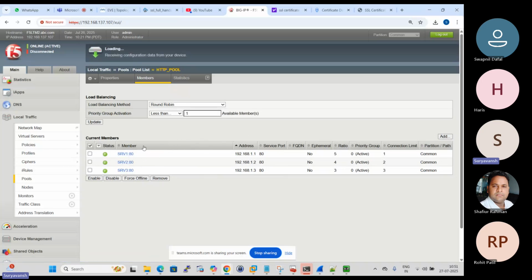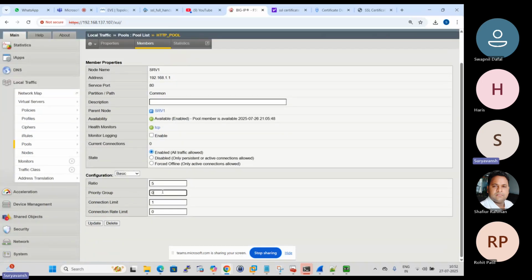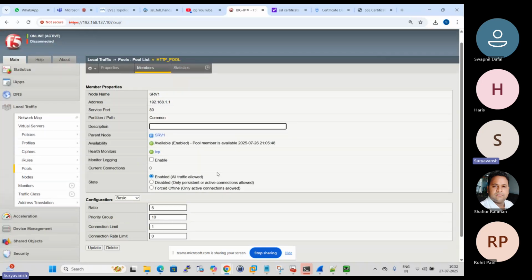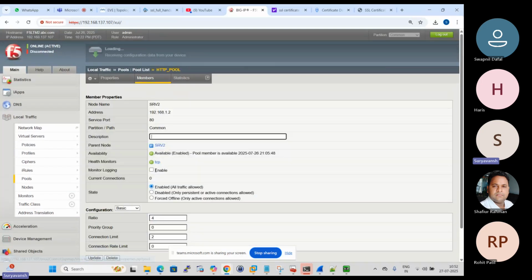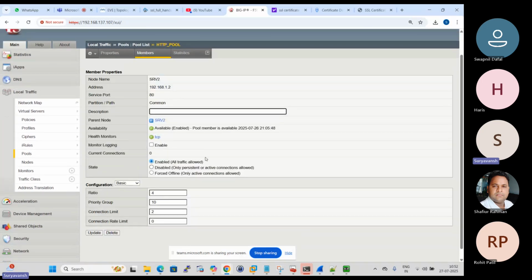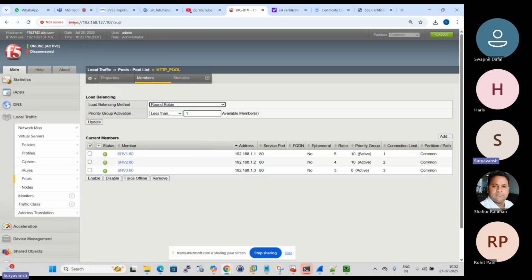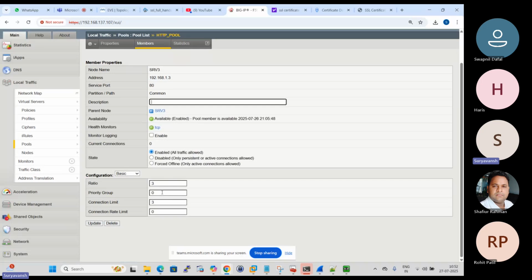Let me just update here and then come to server 1, and I'm going to priority group 10. So I'm putting server 1 in priority group 10, come to the member again, and server 2 I'm putting in priority group 10 also. Okay, so these are our active members. So we have given 2 members priority group 10. The third member I want to give priority group 5. Let me update it.